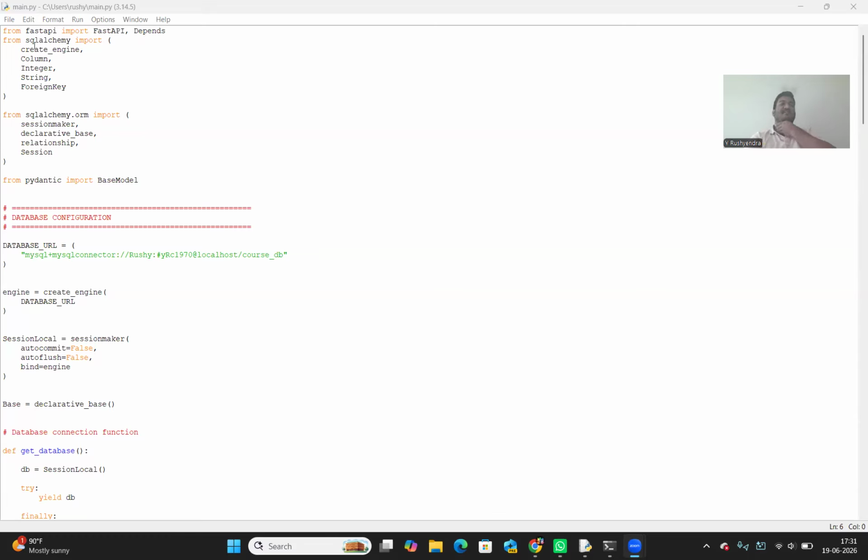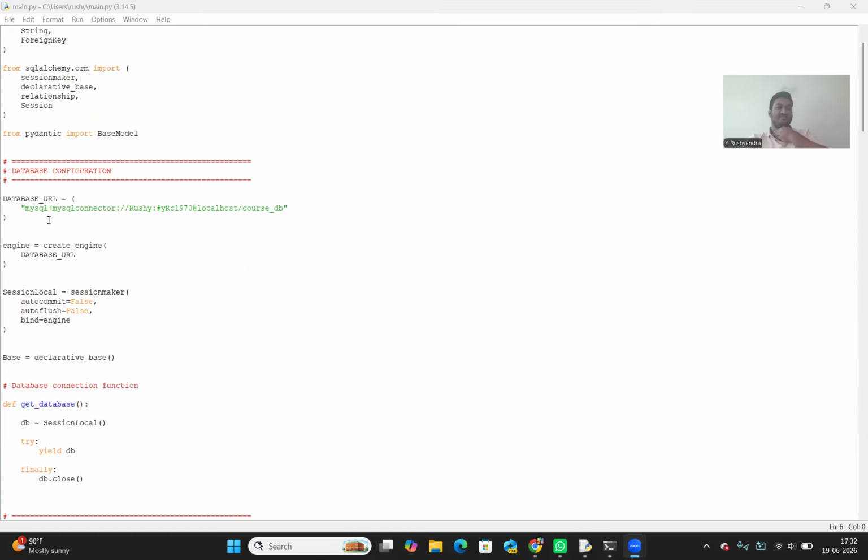Here you can see the first is the import section. FastAPI imports the API framework, and then SQLAlchemy. SQLAlchemy allows Python classes to become database tables, and you can see all of these. And then the next is the database connection.